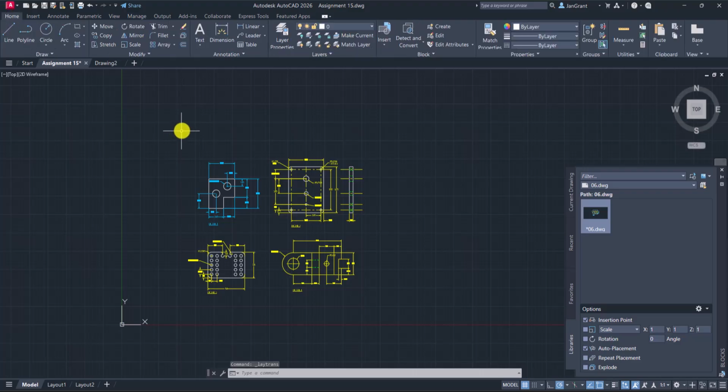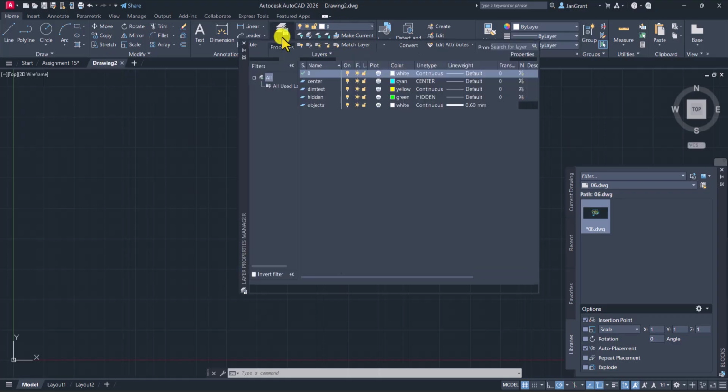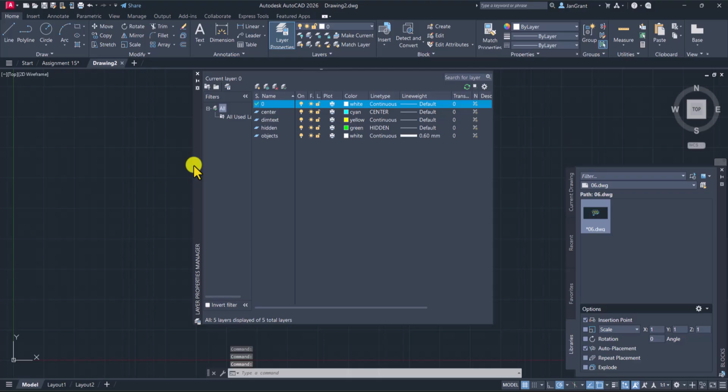Okay, so first thing is we need to establish our template, and this is why companies have templates, right? And why it's important to keep everything on the right layer, especially when you're starting to work with other people and other companies, right? So when you start this brand new drawing, don't save it yet. You're going to go ahead and create layers, but these layers are going to be specific.